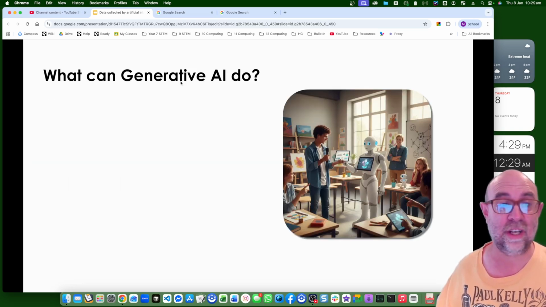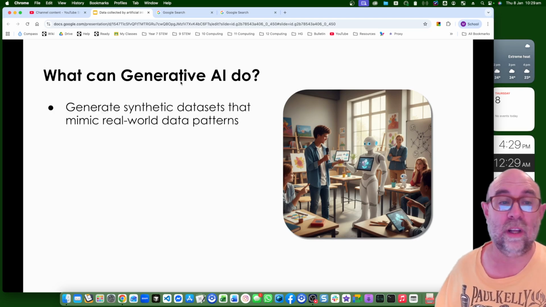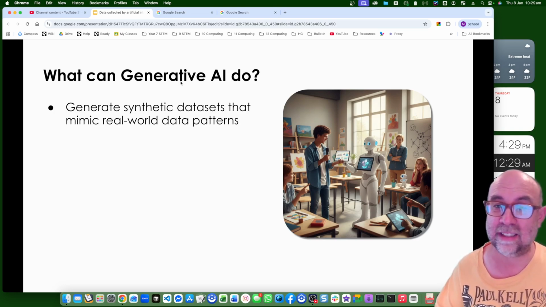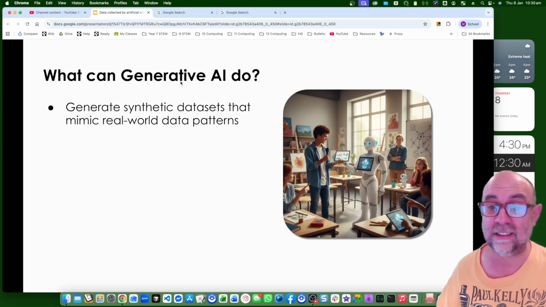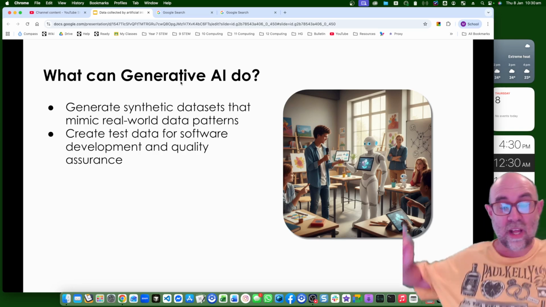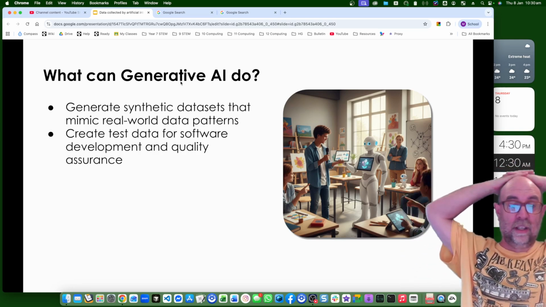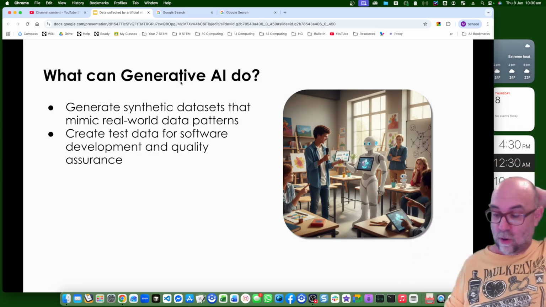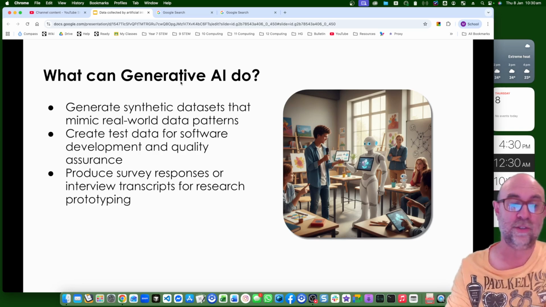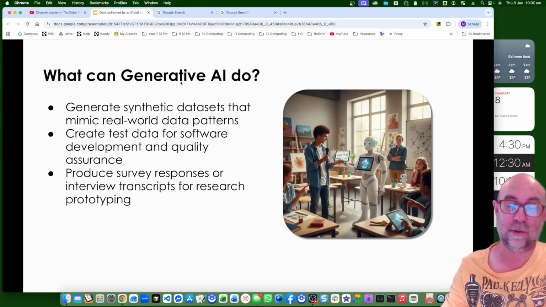First of all, what can generative AI do? Well, it can synthesize data sets that mimic real-world data patterns. So I'm hoping that when we ask it later about unemployment in Australia and population, the figures are realistic. Maybe not exactly accurate, but they represent the general trends. They can create test data for software development and quality assurance, and that's what one of my field trips is going to be about. They can produce survey responses or interview transcripts for research prototyping.